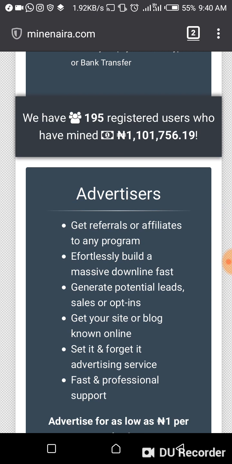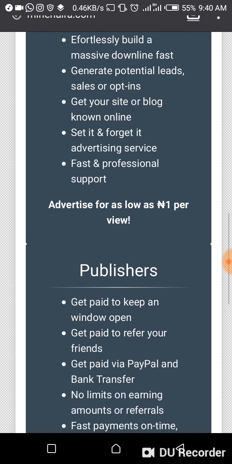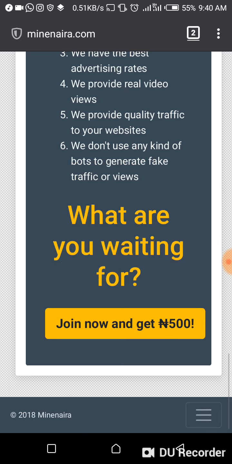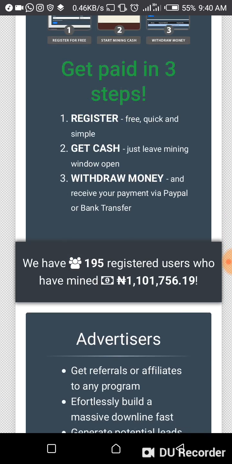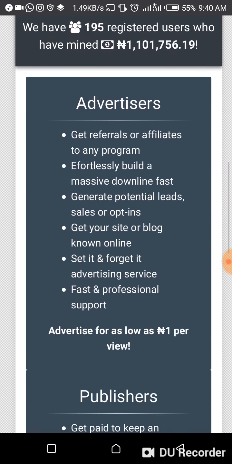They have 195. Wow, man, this is growing. This is amazing. A lot of people are joining every day. People are making money, and they have mined up to 1.1 million naira. Wow, this is so much.